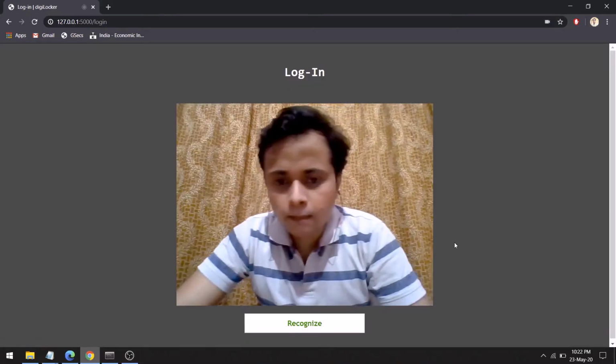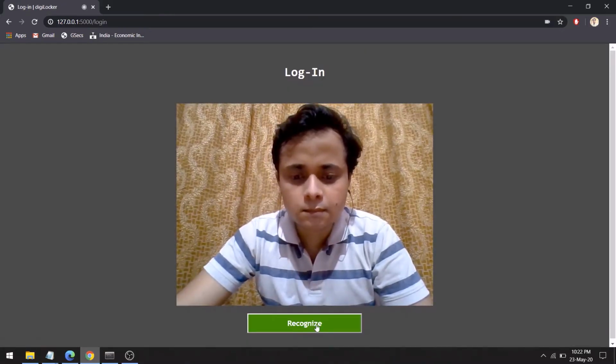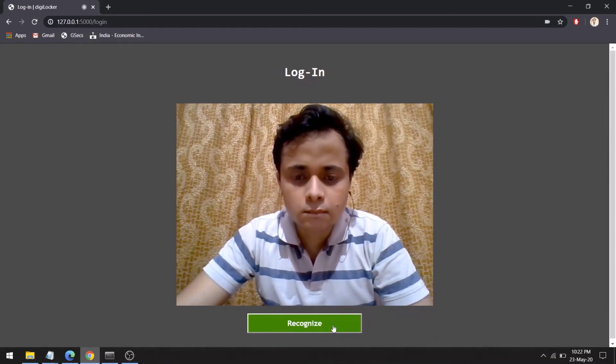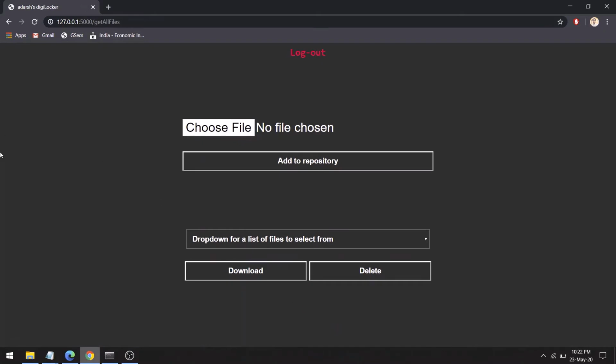Let's log in now. As soon as you hit the recognize button, authentication begins. And that was quick. What you see now is my repository. The upper section is meant for uploading files to the server. This section is for viewing our files. We can download or delete a selected file. In the drop down right now, you see that the repository is empty. Let's go ahead and add some files.